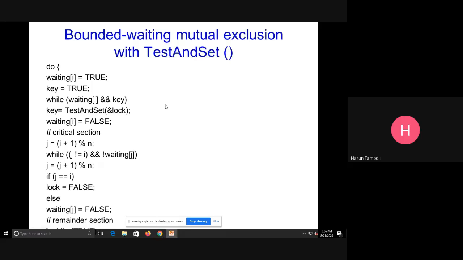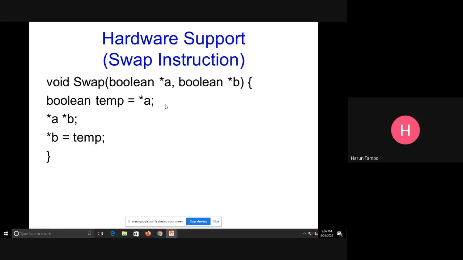Okay, so before explaining this one, I will discuss another type of instruction, the swap instruction, which is also like the test and set instruction, but it has some different functionality. It uses two variables, two parameters, whereas in test and set we have seen that only one parameter is passed. So the swap instruction is another instruction that solves the problem of the critical section, and no doubt it is a hardware solution.